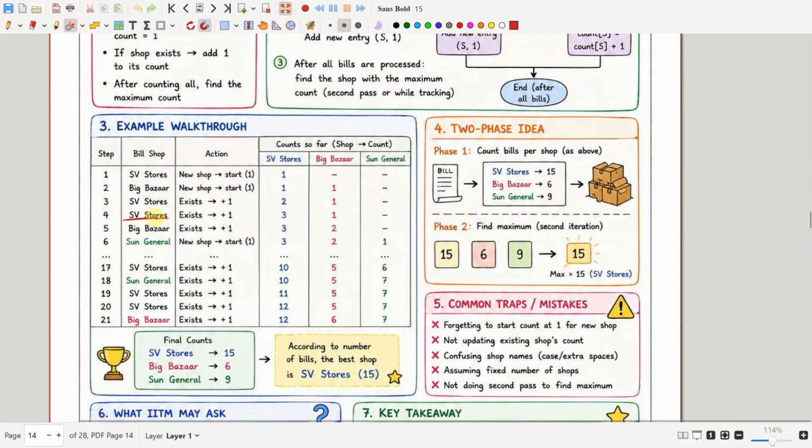Then again I am getting SV Stores, so I increment the value for SV Stores and it becomes 3. Big Bazaar has not occurred a second time, so it is 1. Sun General has never happened, so it remains a dash. In the fifth step, I'm getting Big Bazaar, so it is already existing. Now SV Stores is not incremented, because only Big Bazaar is occurring for the second time.